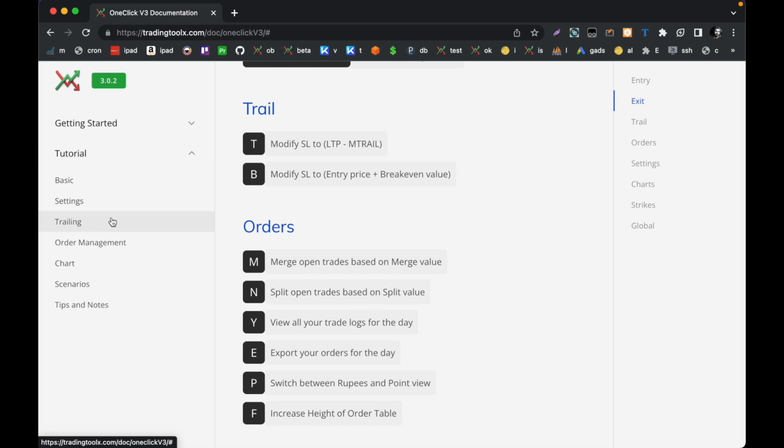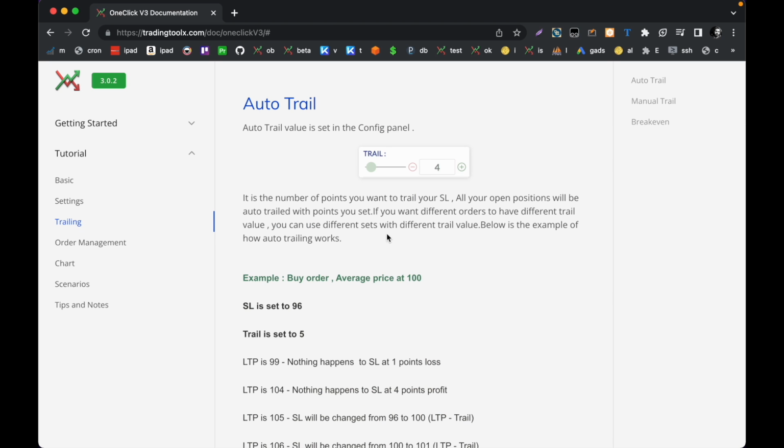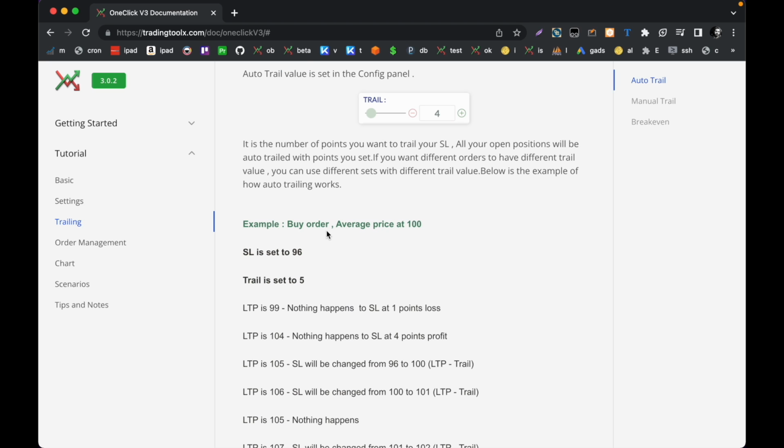So let's look into the trailing in detail now. First let us look into the automatic trail option. Like I said, you can do that in the config panel. Let's look into the scenario. Even if it is confusing, please come back to this documentation and read this again, you will get it clear.